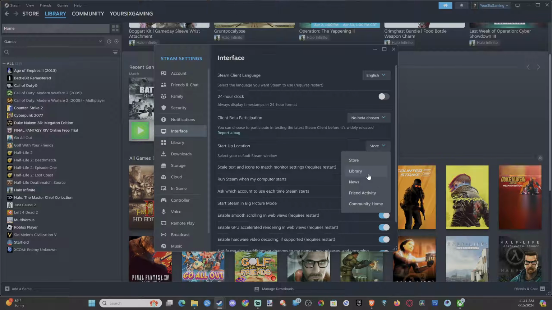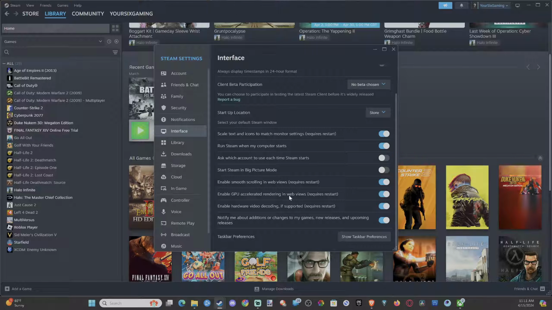So I'd say most of you probably want to just go to Library, and then you don't have to worry about switching over to the tabs for Library. And there's other good settings under here too, like run Steam when my computer starts, ask which account to use each time Steam starts, start in big picture mode, etc. So just come through this section and look at everything.